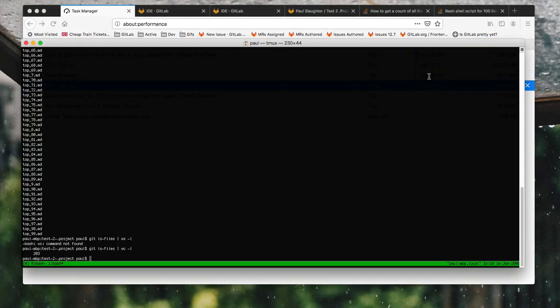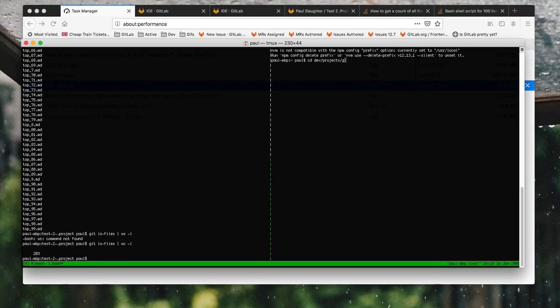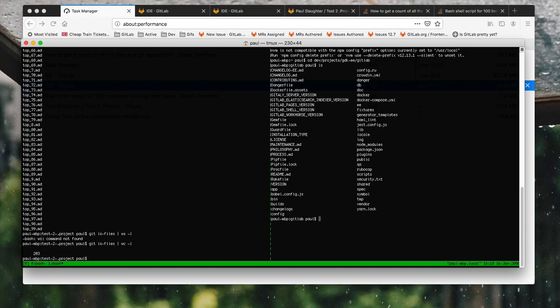Let me go back to my terminal. Let me just open a new thing. All right, let me go to my projects, GDK, GitLab. All right, I'm going to do ls files, wc -l. Nice. So there should be like 2,800 files being loaded. And here there's like 200. So the difference is pretty negligible.